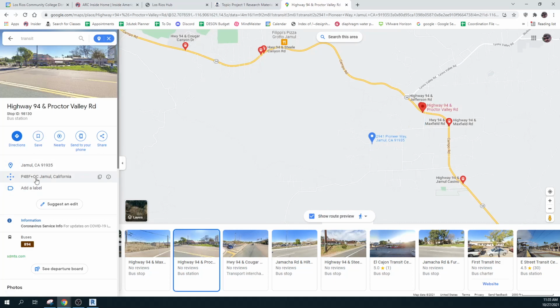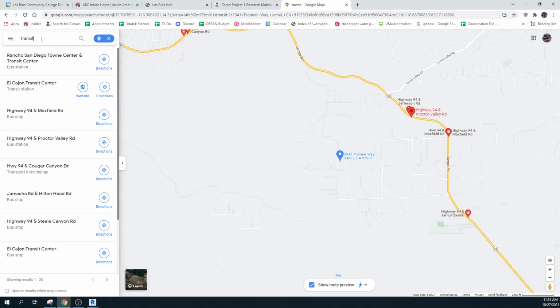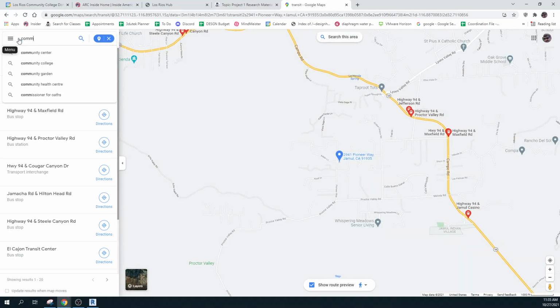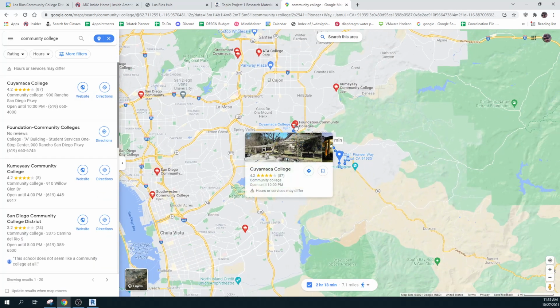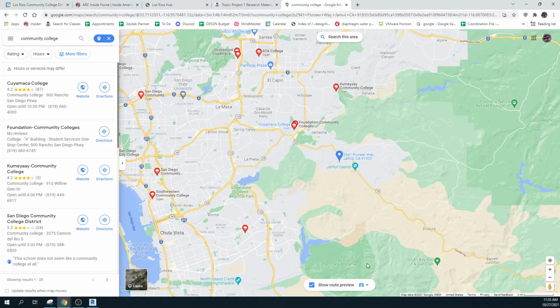Now, if I type in, instead of transit, community college, it's 2 hours walking, but it's only 15 minutes by car. So this would tell you that whoever is going to be in the spot is going to need a car, right? And that's not bad. 15 minutes away, because that's also where the restaurants were.